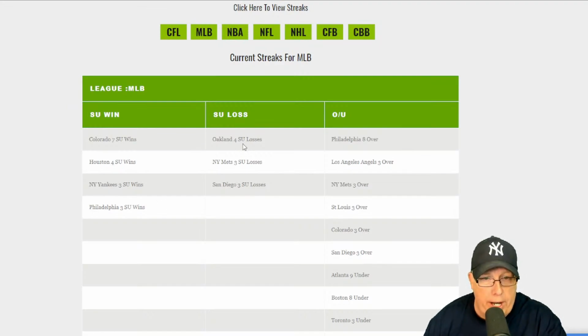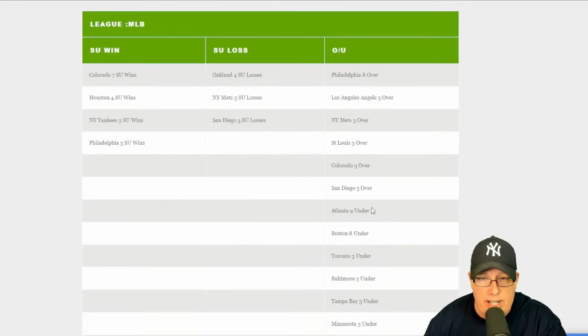Now Oakland's on a 4-game slide. The Mets on a 3-game slide, and San Diego have lost their last 3. If you like the total, well, Philadelphia's won their last 8 overs. Angels last 3. Mets, St. Louis, Colorado, San Diego also last 3 games have gone over the total.